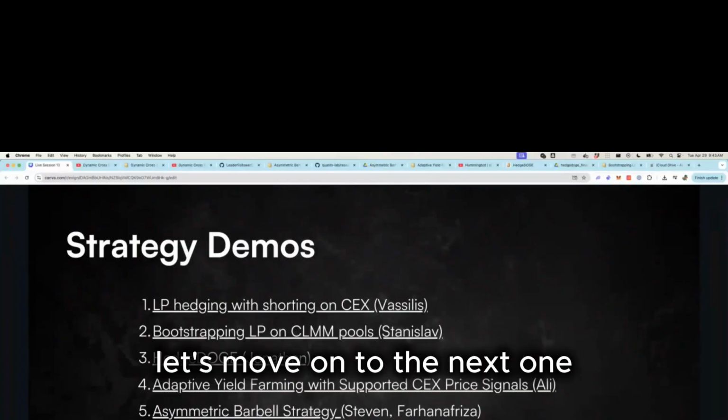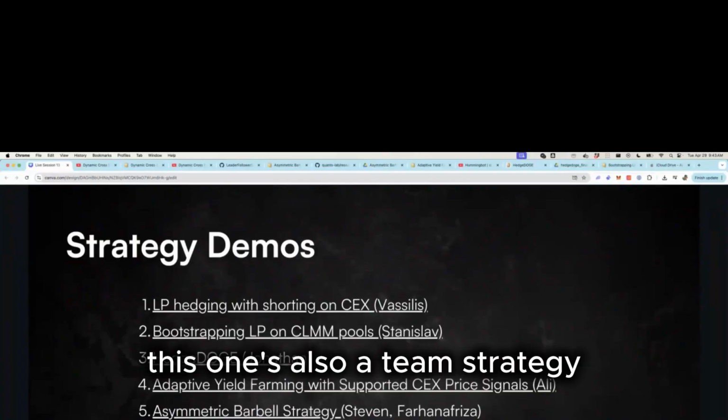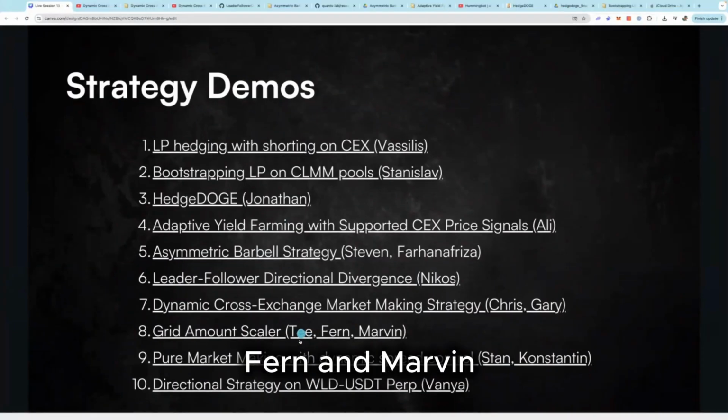Well, let's move on to the next one. This one's also a team strategy from T, Fern, and Marvin. This one is called Grid Amount Scalar.